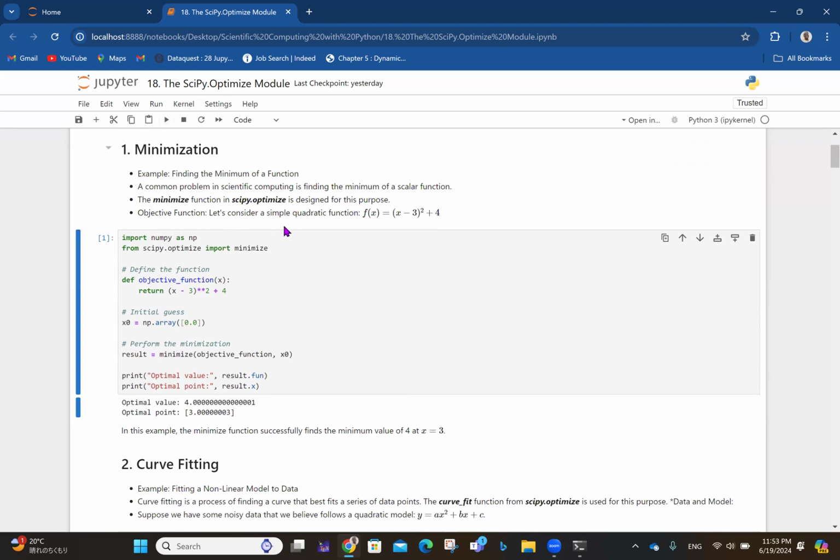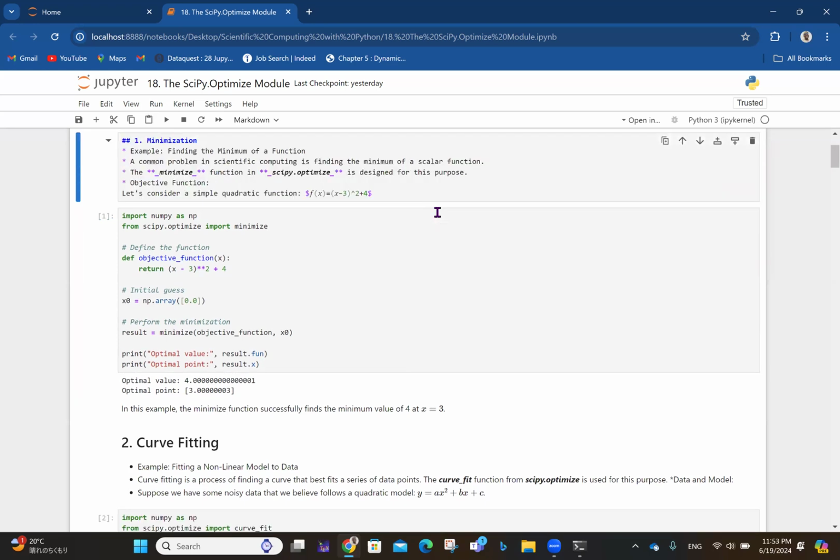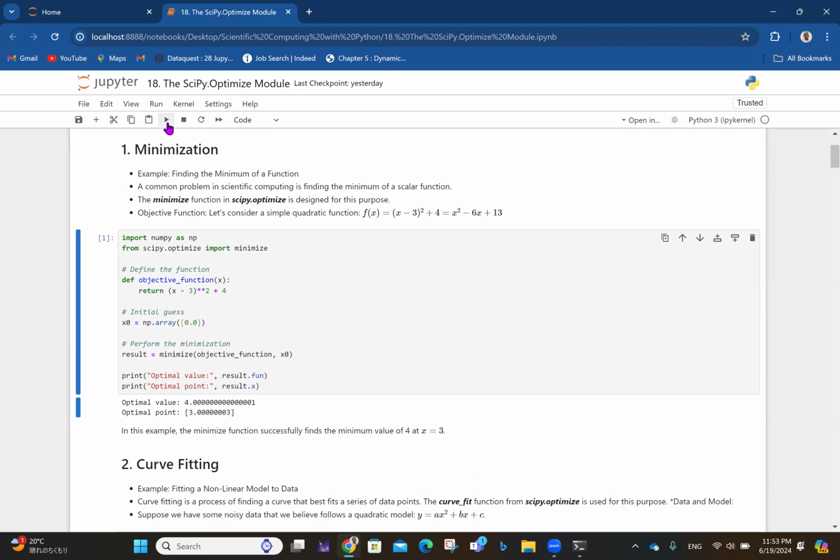So for instance, look at the objective function. You want to consider a simple quadratic function, f of x equals (x minus 3) all squared plus 4. Normally, you can expand this function because (x minus 3) squared is simply x raised to power 2, minus 6x, plus 9. So if you now say 9 plus 4, that's 13. If you expand this function, this is what it gives you. It's the same thing as x squared minus 6x plus 13.